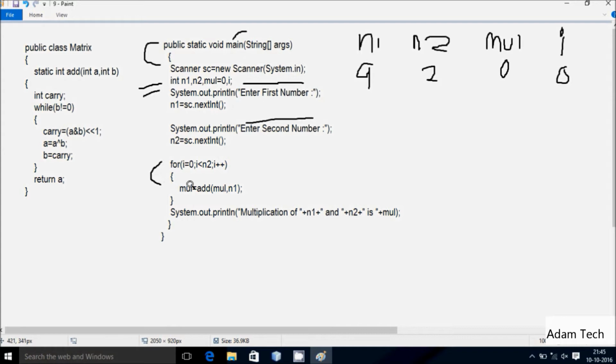So i less than n2, 0 less than 2, the condition is true. Here mul equals add(mul, n2), so the mul value is 0 and here the n1 value is 9. So here it calls the add method, so now control comes to this point, the static int add method with 2 parameters. So a receives the mul value 0, and b receives the n1 value, so b is now 9. Hereafter there is one more variable, carry.